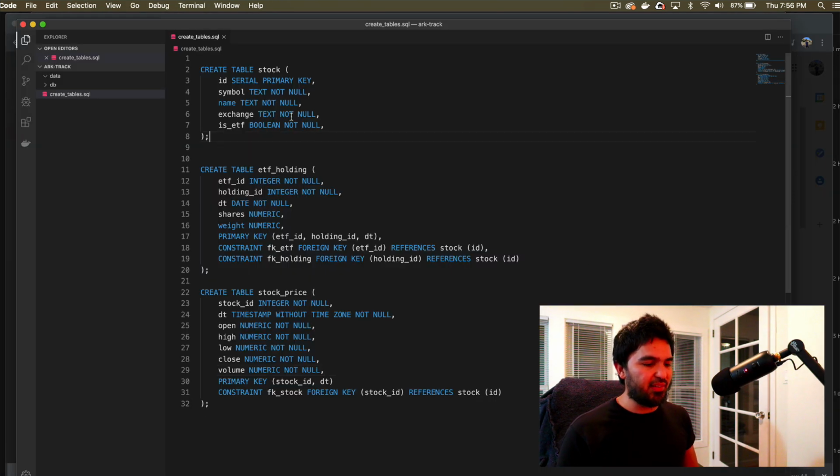And so that's why it's nice to have these ID primary keys, right? So we're not tied to just the symbol, because the symbol can change. It can be reused for another stock. Stocks can get delisted, that sort of thing. So that's a basic database structure.